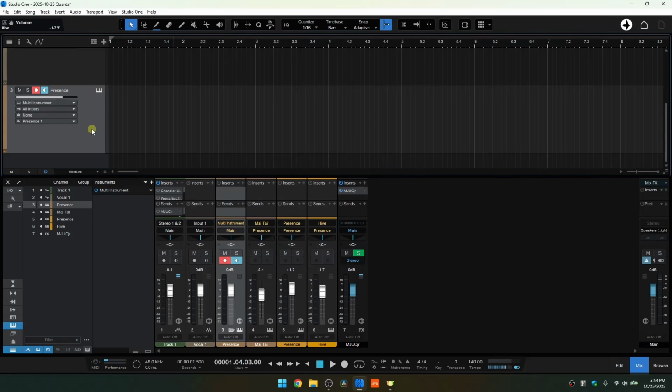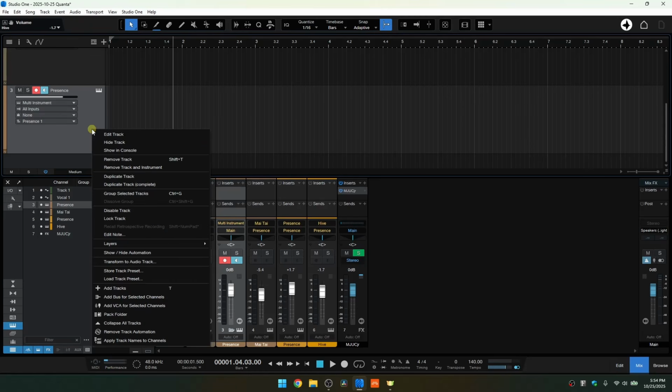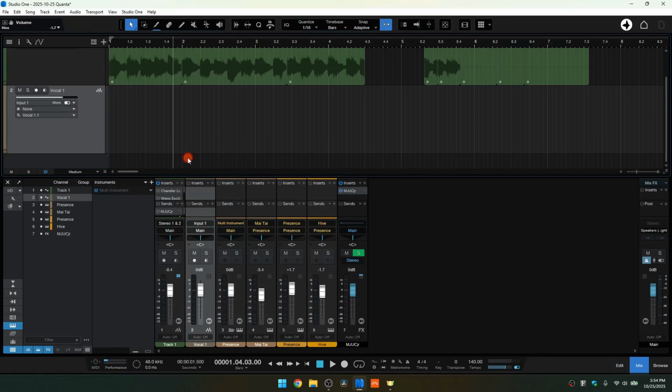Now, another relatively new feature, and this is a small one, but could be useful for you guys. Also this is something that a lot of my students do. They will right-click and remove track, or they will do Shift and T, and that track is now gone. But if you take note here, we still have the presence, the Mai Tai. Our multi-instrument is still there. And we can even see it here. It's a little bit grayed out because when an instrument doesn't have a track associated with it, it's going to be grayed out.